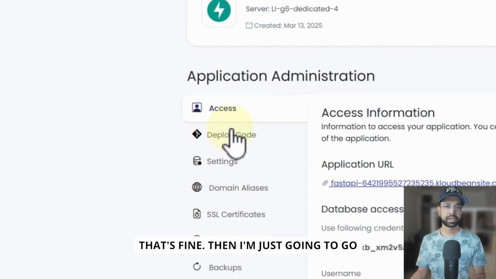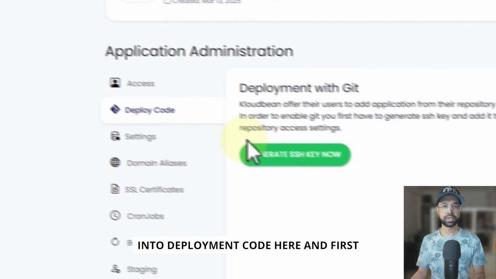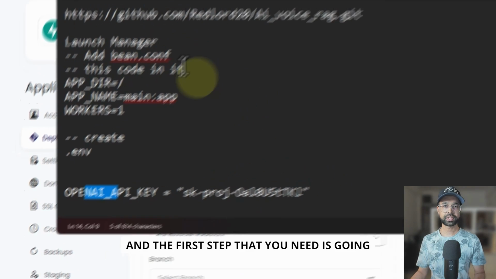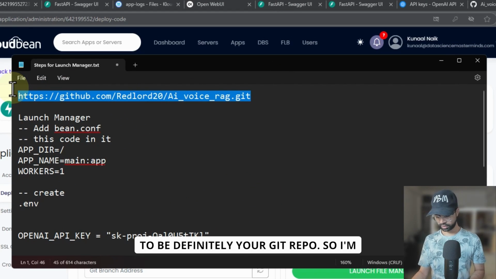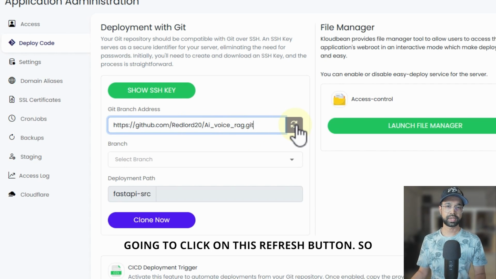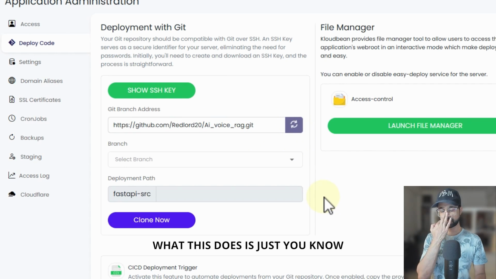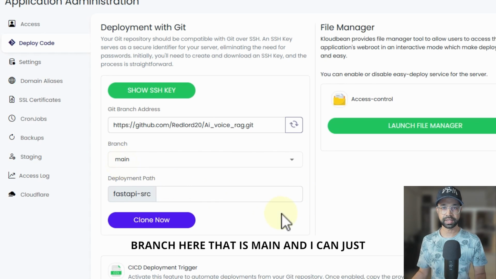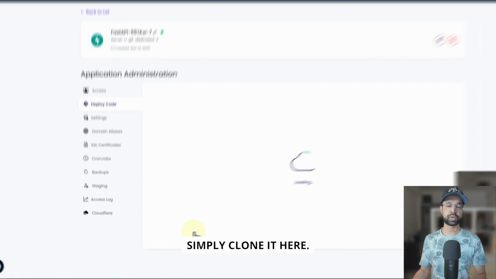That's fine. Then I'm just going to go into deployment code here, and first things I'm going to say generate SSH key. And the first step that you need is going to be definitely your Git repo. So I'm going to go here and place this. I'm just going to click on this refresh button. So what this does is just pulls it, and I just need to select the branch here, that is main, and I can just simply clone it here.